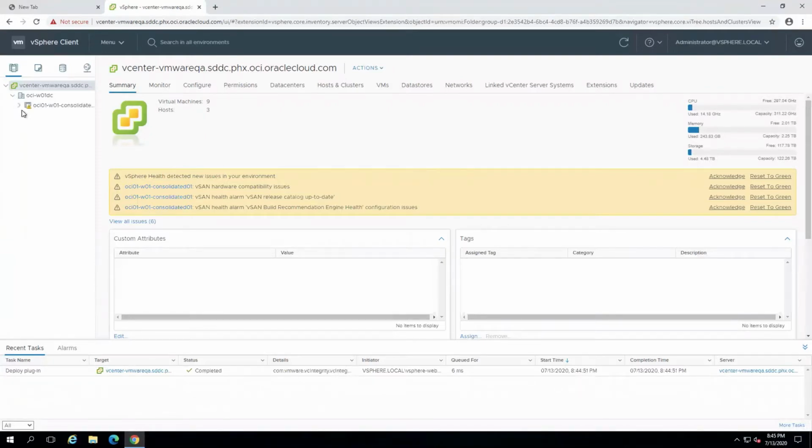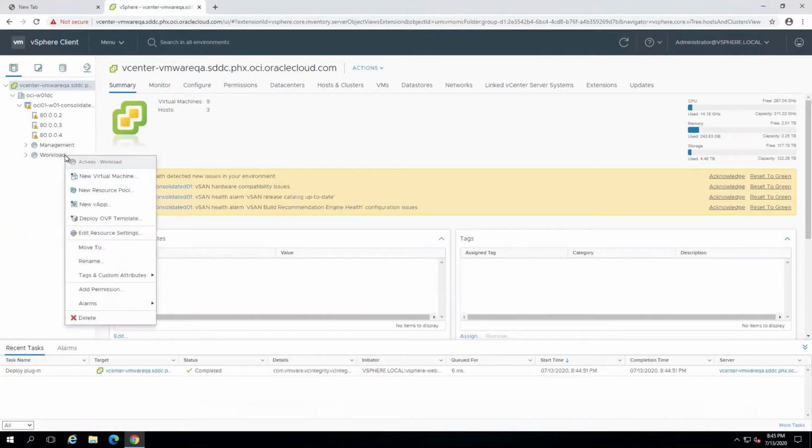Open this menu on the left and navigate to the workload section. Now, right click on workload and say deploy OVF template.